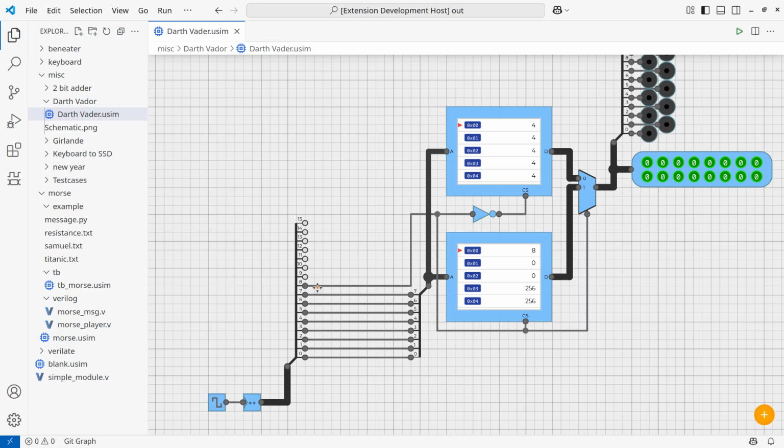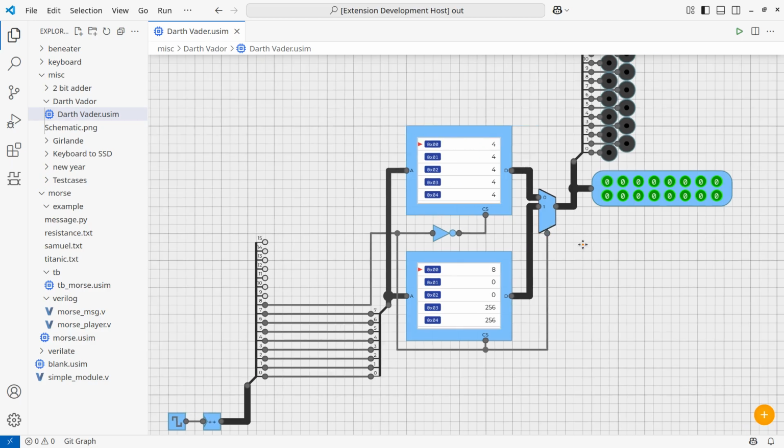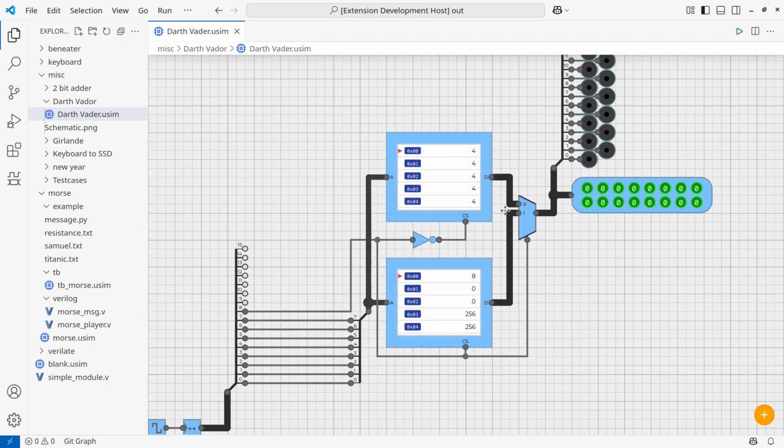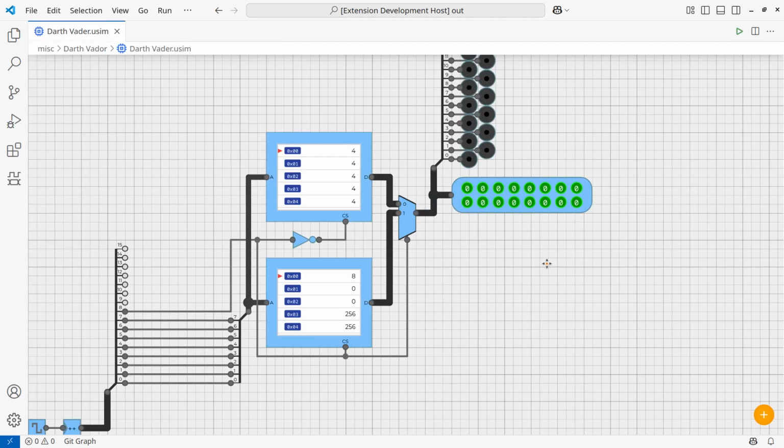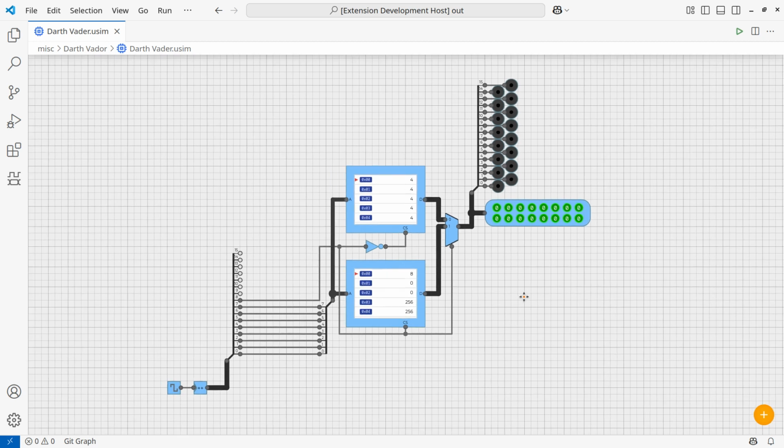So for example, when it's not enabled, it will chip select this first ROM. And when the chip select is enabled, it will enable this ROM. And then you have here the mux to decide which signal goes into the piano. So without waiting any longer, I give you Imperial March by MicroSim.